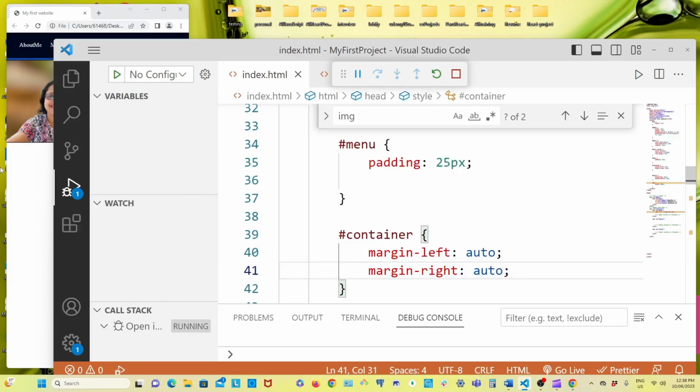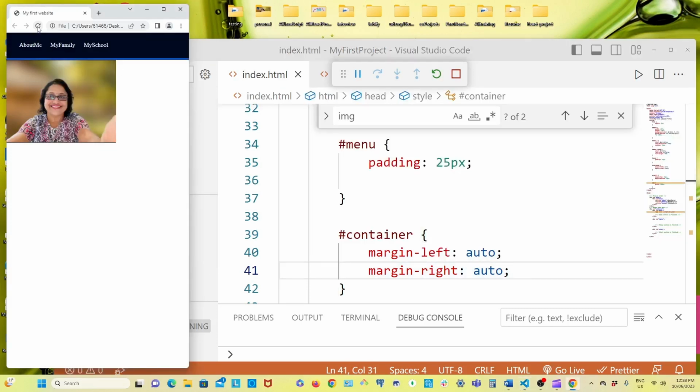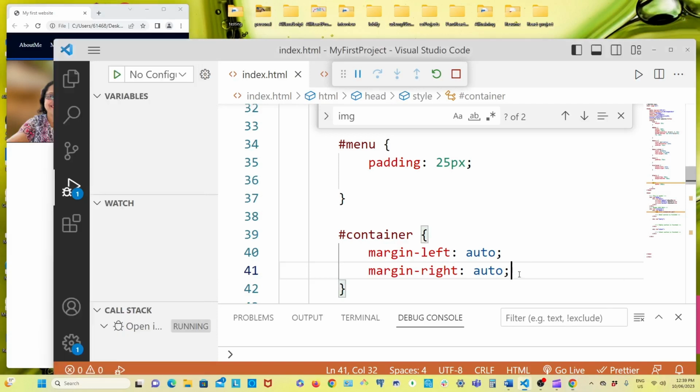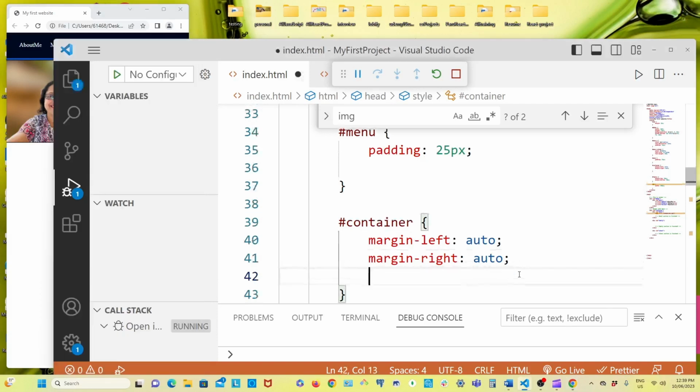So save. Now see what happens. Nothing happened. Why? Because we didn't put any width of this container div. So when we don't put any width, by default it will take the 100% of the screen. Okay, so now it's 100%, so there it doesn't matter. So that's why it took the whole width. So you have to mention one width to put it in the center.